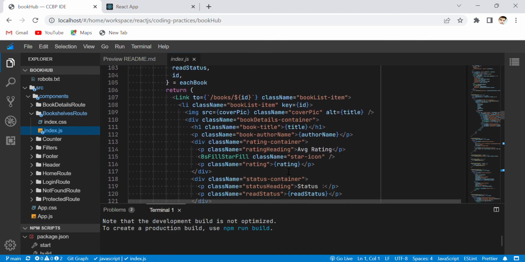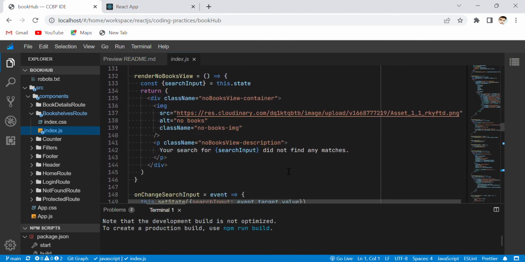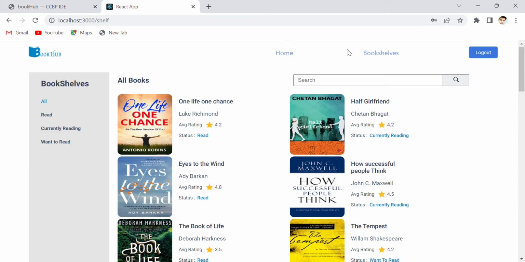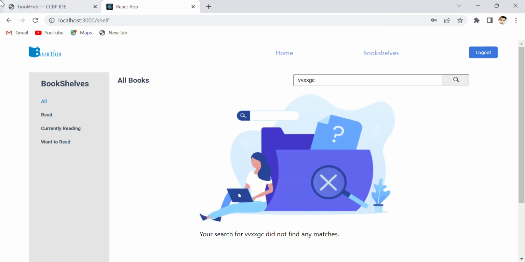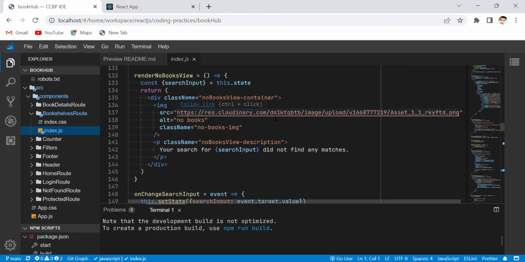And this is the no books view. If we search for any book and there is no such book, you can see this is the render no books view. This is the code for the output.